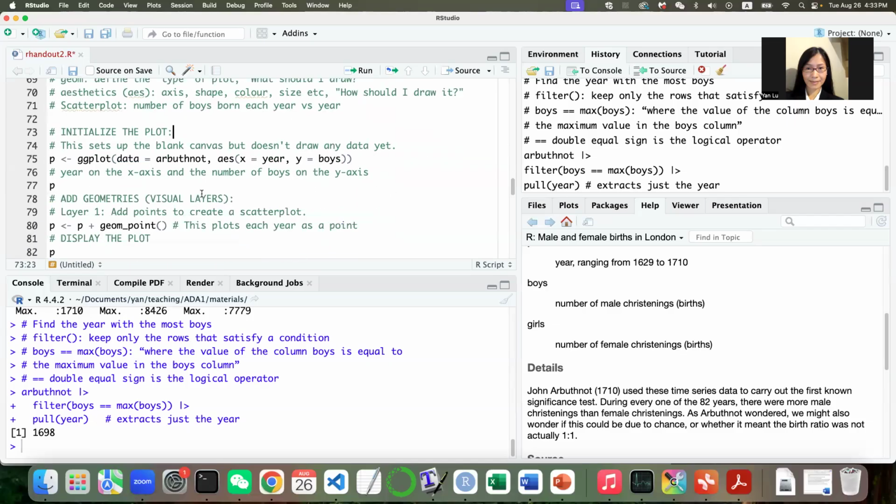Okay, so to start plotting, we first need a blank canvas so we can draw the pictures. So this is starting with the function ggplot, and let R know what is your data set. So data is equal to ABS0. And then define the x-axis and the y-axis. So aes, x equal to year and y is equal to boys. Okay, include the parentheses. Then we are done. Okay, so let's run the command.